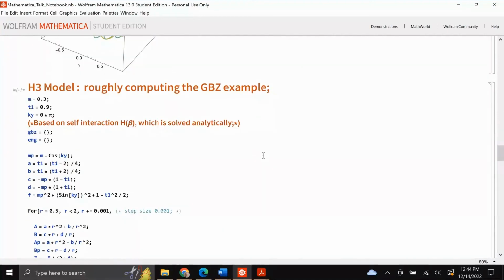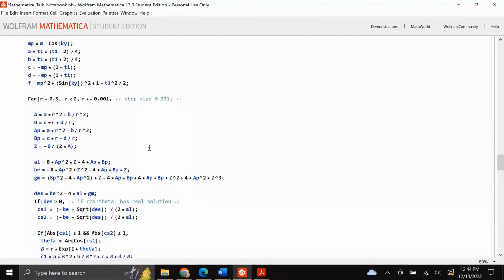Lastly, I just included a rough computation of the GBZ for the H3 model. This is using one of the algorithms we talk about in our paper, which is the self-interaction algorithm. This has a lot of different analytical steps, which we go through step by step in the paper. So I'm not going to go through this right now, but I'll be happy to answer questions if anyone wants to ask about that.